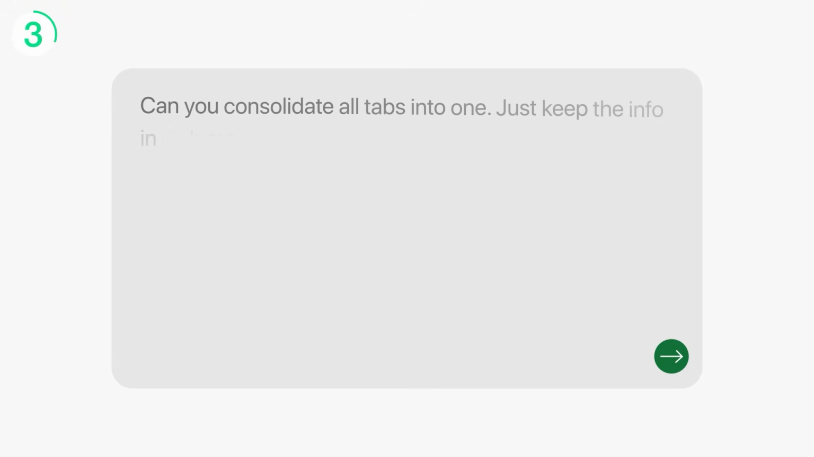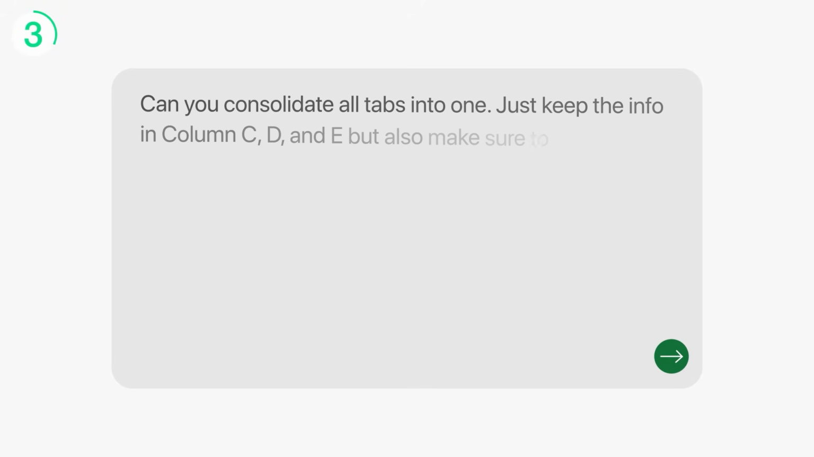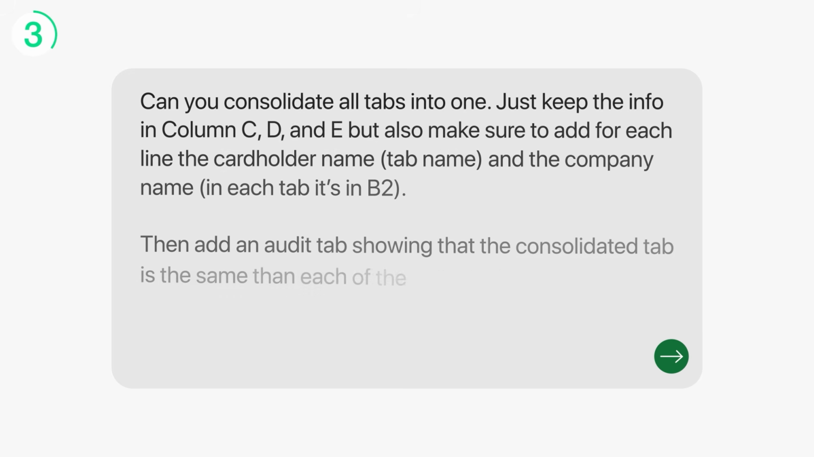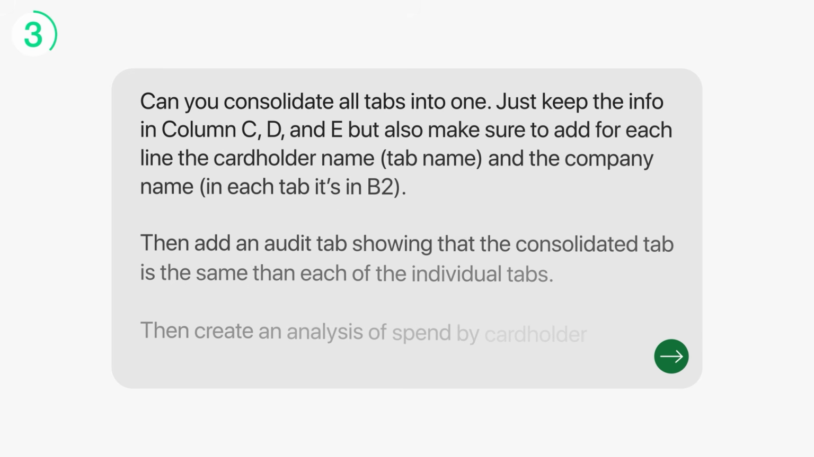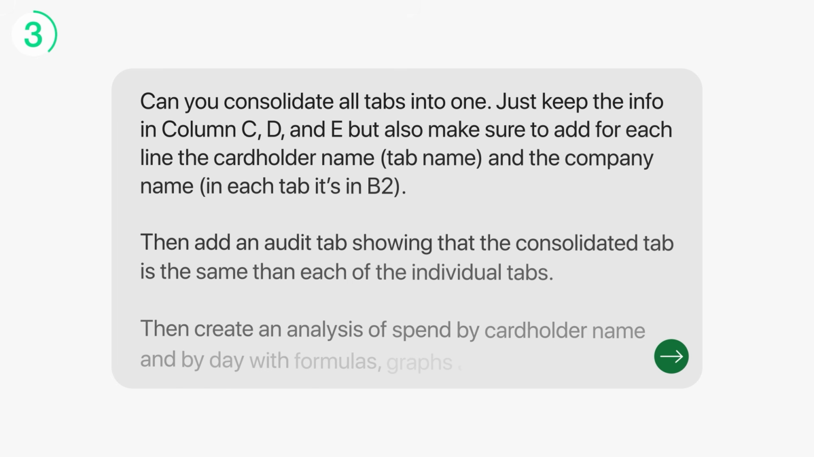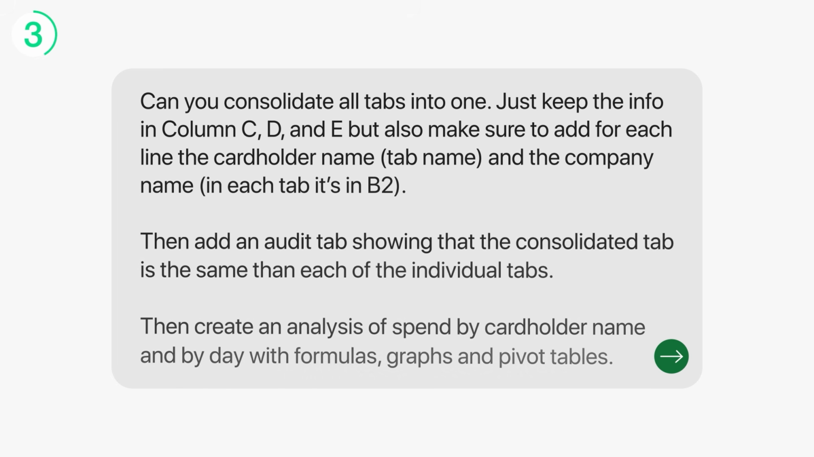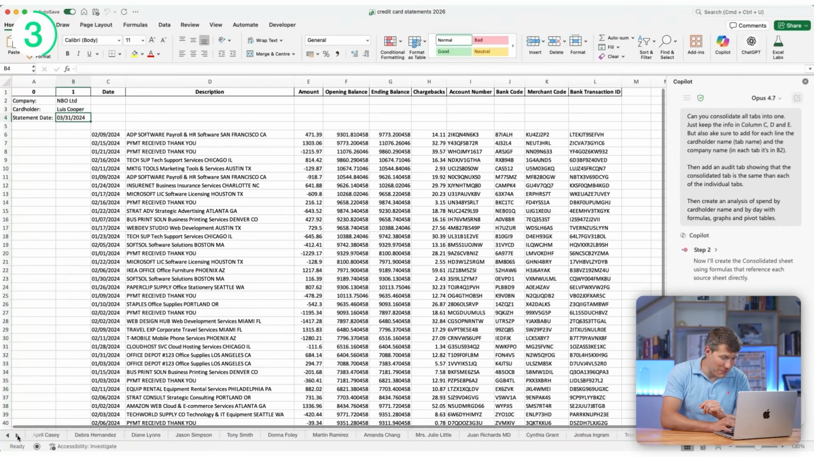I'm going to prompt again inside Copilot. Can you consolidate all the tabs into one? Just keep the columns C, D, E, and then I explain the rest of the cleaning. But really important, I ask at the end to create an analysis of spend by cardholder. And also I want an analysis by day. And I want the pivot tables to be able to analyze them. Let's see what is going to happen.